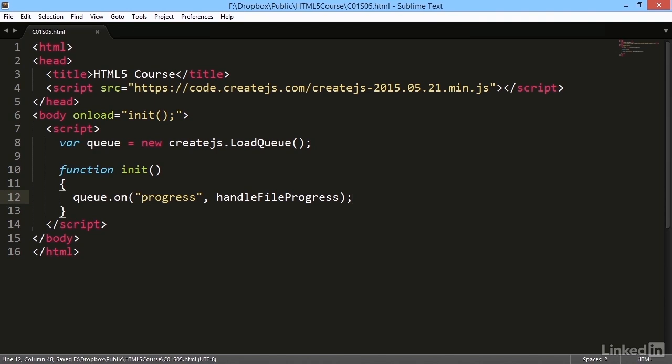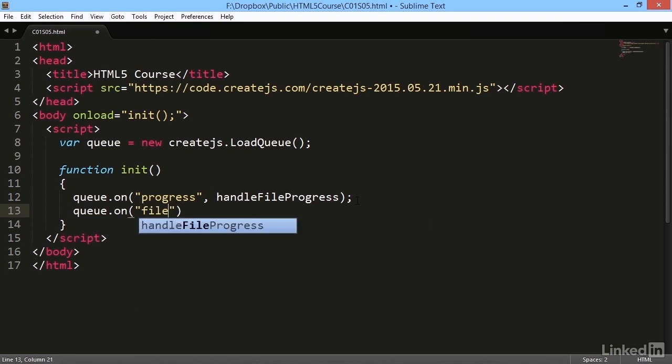The second event which we're going to use is fileLoad. The fileLoad event is dispatched every time a file completes its loading process. What we're going to do in this event is display the image we just loaded. So we're going to write queue.on, open brackets, the name of the event is fileLoad, and now we're going to call a function called handleFileLoad.